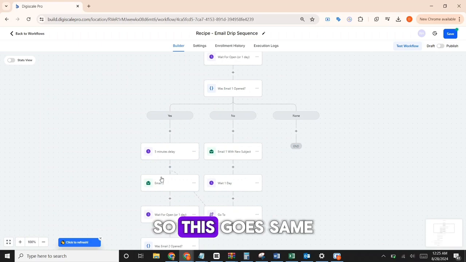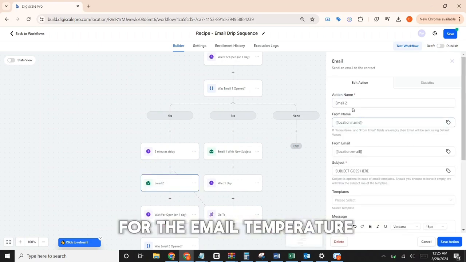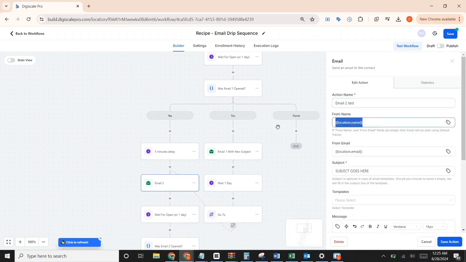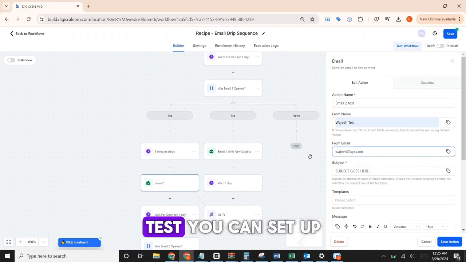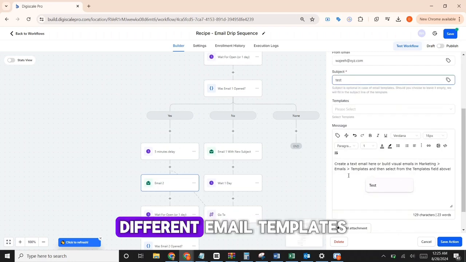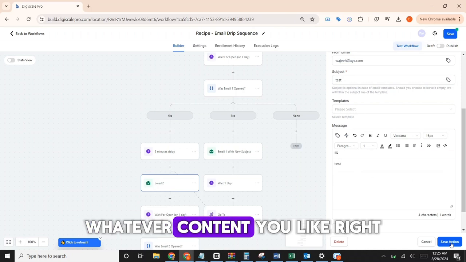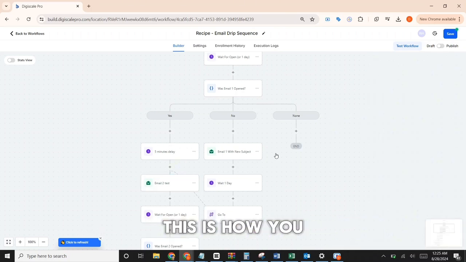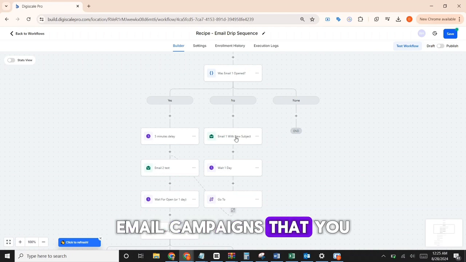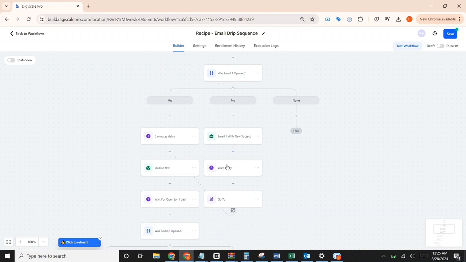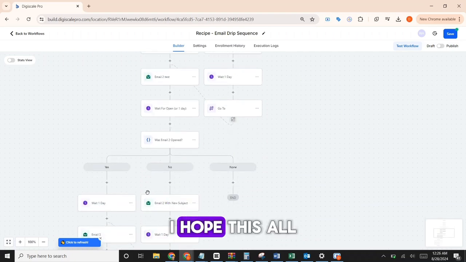This goes the same for email template 2 as well. Here I'm doing the same again, test at xyz.com. Test. You can set up different email templates with whatever content you like. So this is how you set up a workflow. You set up a drip sequence for email campaigns that you can run for your clients. I hope this all makes sense.